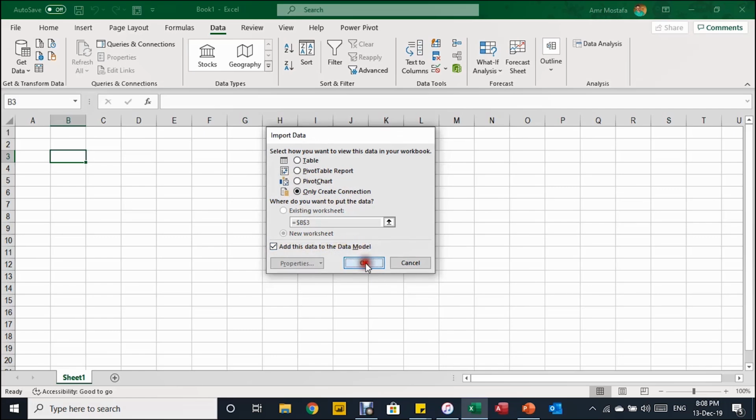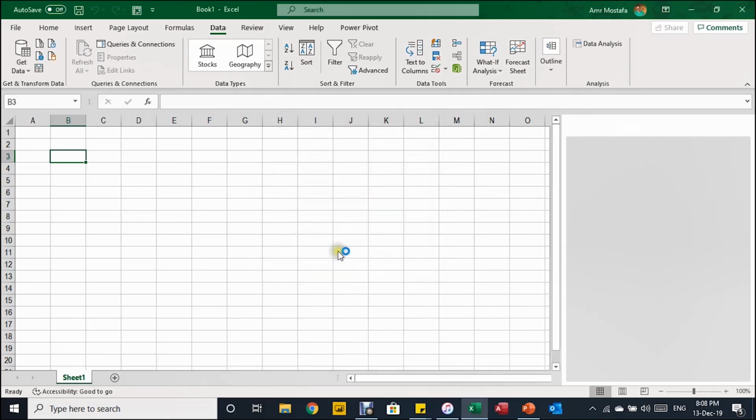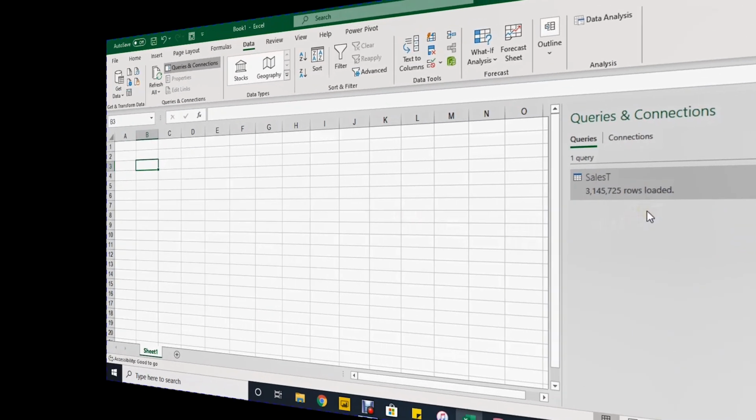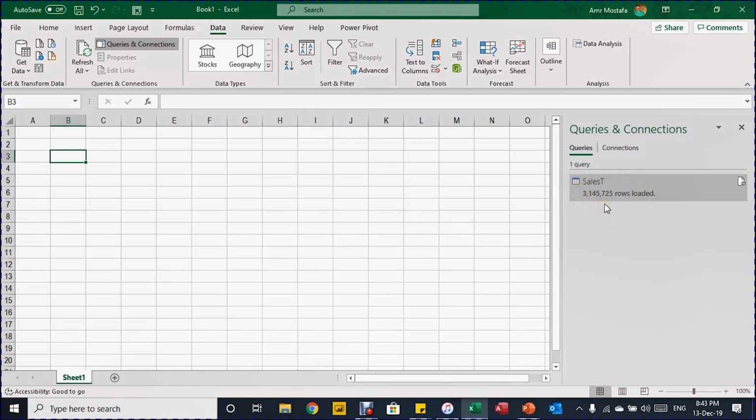and click on OK. Once you did that, you will see the queries and connections pane opened, and a new query created here called sales T, and your data now is loading. The 3 million records are going to be loaded here. Now your 3 million records are loaded, and it's loaded into the Excel data model.